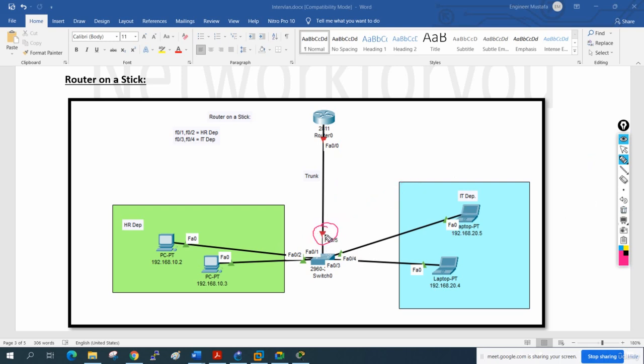So this interface is a trunk now, and here we will divide it into sub-interfaces. In the router we can create sub-interfaces, so many sub-interfaces. We have some procedure, we will look at that. Logically we will divide this main interface into sub-interfaces and assign an IP to each sub-interface. We will look at how we can do that.